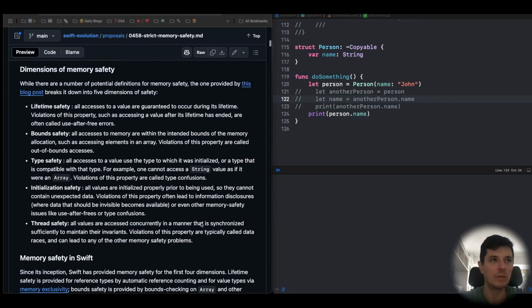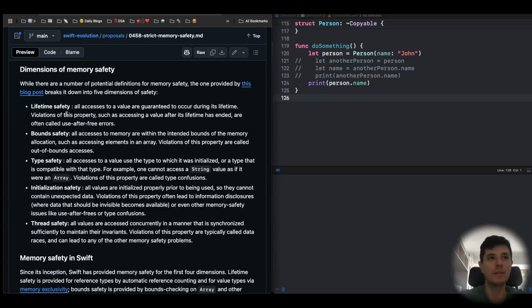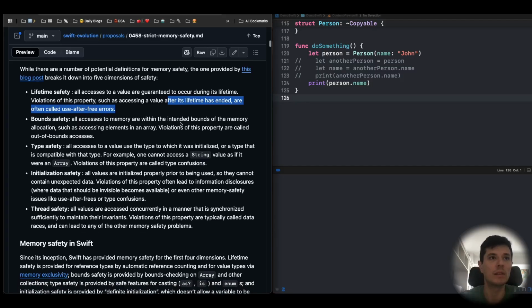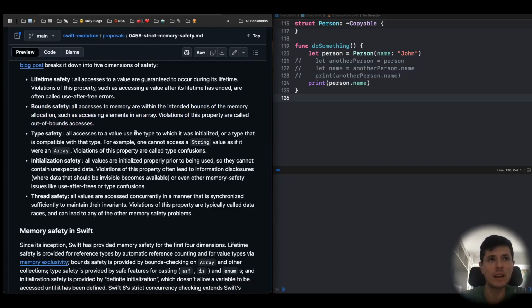It's a thorough proposal. It speaks about the dimensions of memory safety. You can have 1, 2, 3, 5 dimensions here. So I have lifetime safety. I am guaranteed that I cannot access a variable after its lifetime has ended; you're going to have an error if I'm doing that. Also, bounds safety: a crash or error in case I have an array which has a dimension and I'm trying to fetch something from an index which is out of bounds, I'll get a crash.